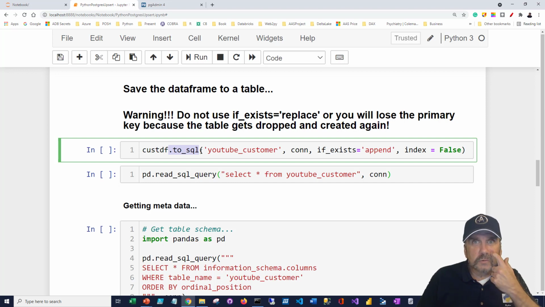This is one of the reasons why I love to use pandas whenever I'm doing anything with databases, because all I have to do is say to_SQL, and here I give it the name of the table. That's the one we just created. I use my connection object, and I say if exists equal append.